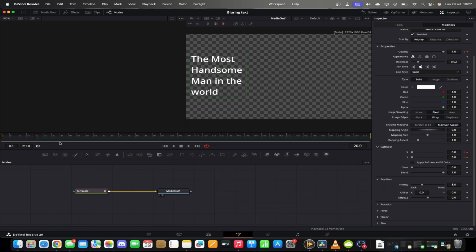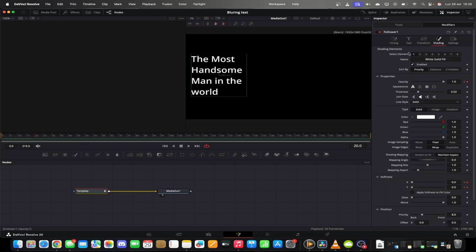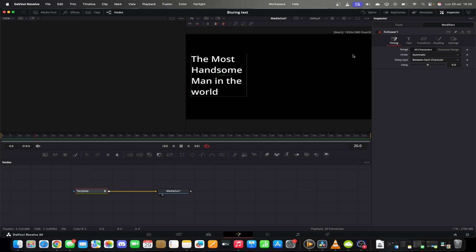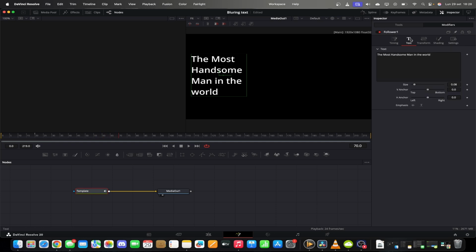So now we have a basic fade and text animation with blur. Now go to Timing and set delay to 1.2 or whatever you like. And now it looks much cooler. Now let's change each word's font. Go to Text, right-click in Character Level Styling.